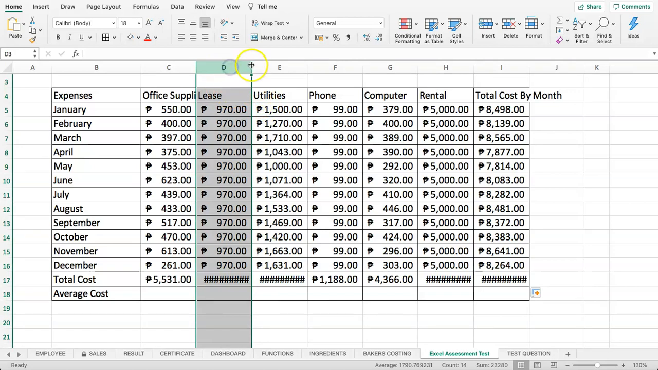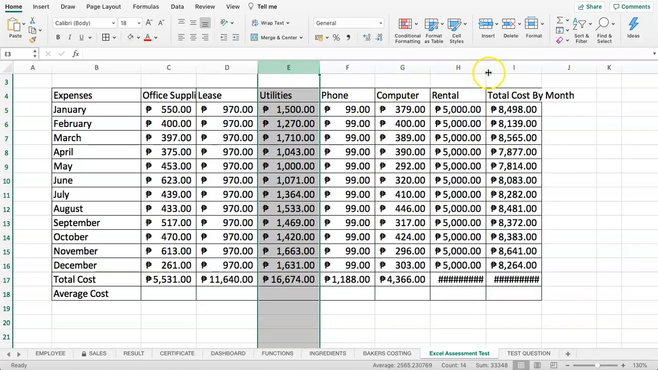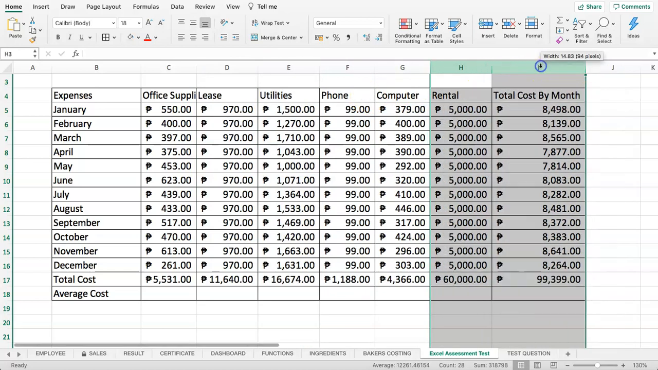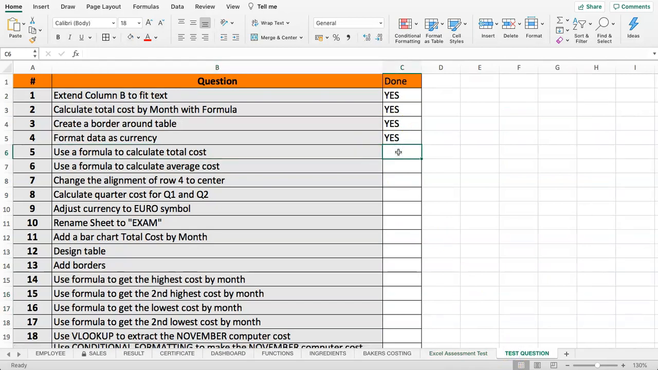You click the column, double click here, there we are. Go back here again, double click, and there you are. Let's do this all. Double click, and there you are. And this one, of course, extends because it will match with the largest one. Beautiful. Now we're done here with this one. So, yes. Next question. Use a formula to calculate the average cost.